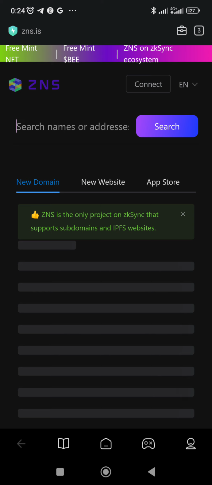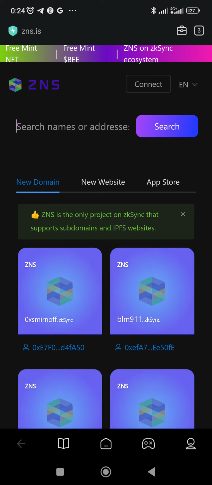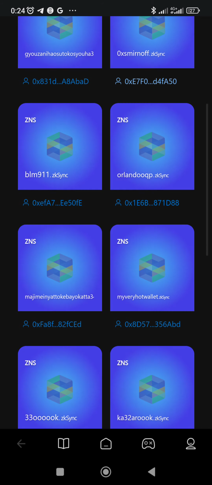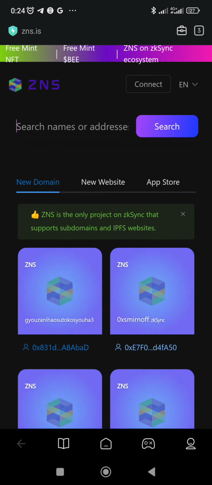Make sure you've bridged your coin to zkSync from Ethereum. So here you have it. You can see different names. These are the new domain names being created. You can see them, they are all new. So the first thing you need to do is to connect your wallet.